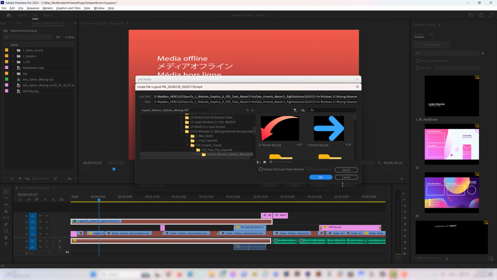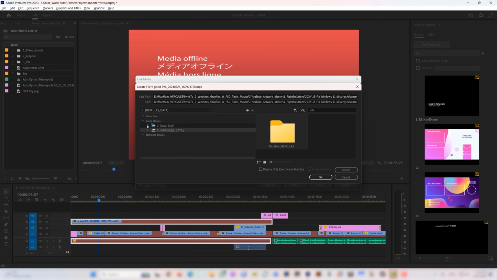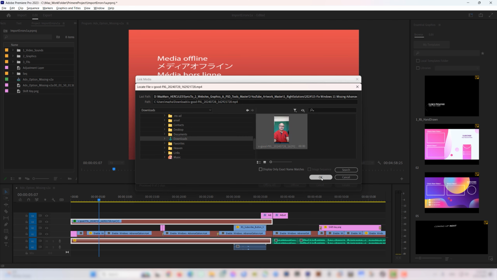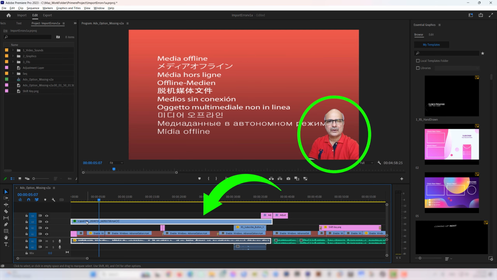Click on locate, then go to drive C, scroll to the user folder, then select your user and scroll down to the folder where you actually pasted your file. I will select download. You can see now my file is here. Click on it and click OK. And here you can see that my media file is back to life.